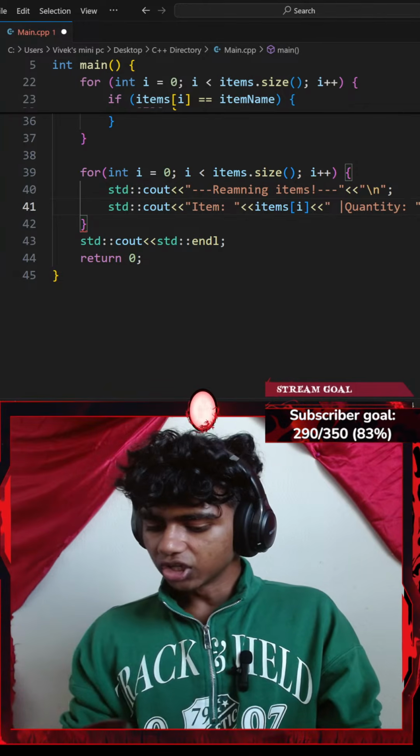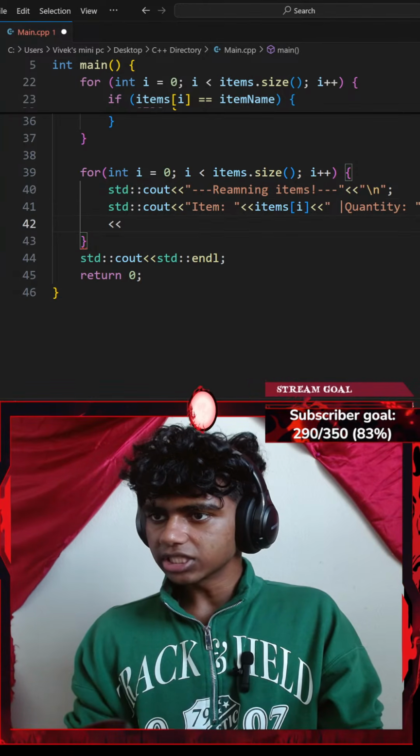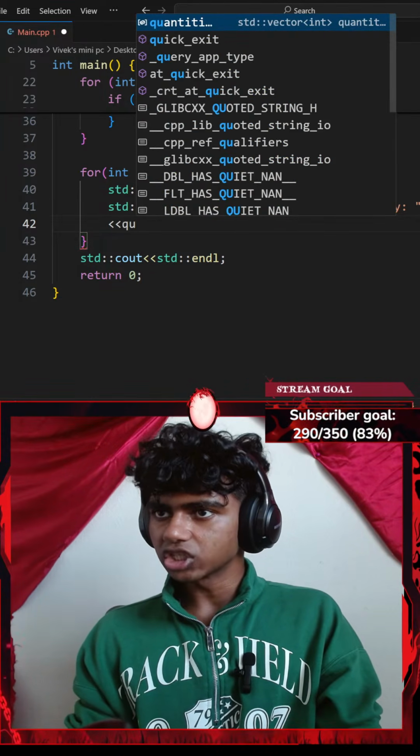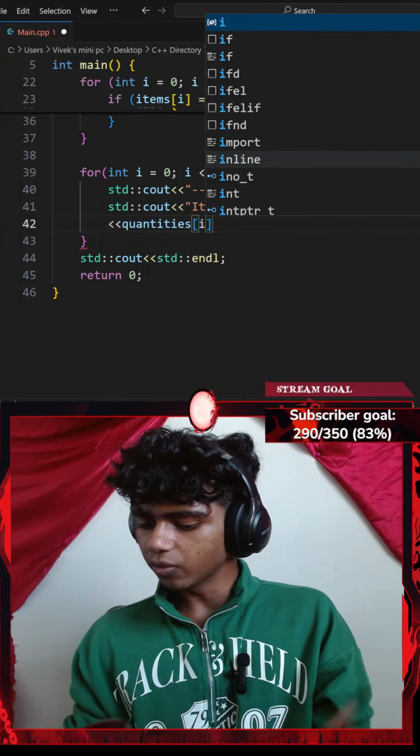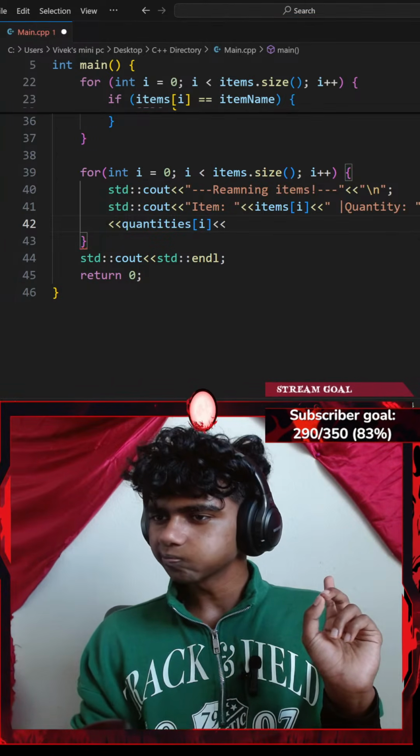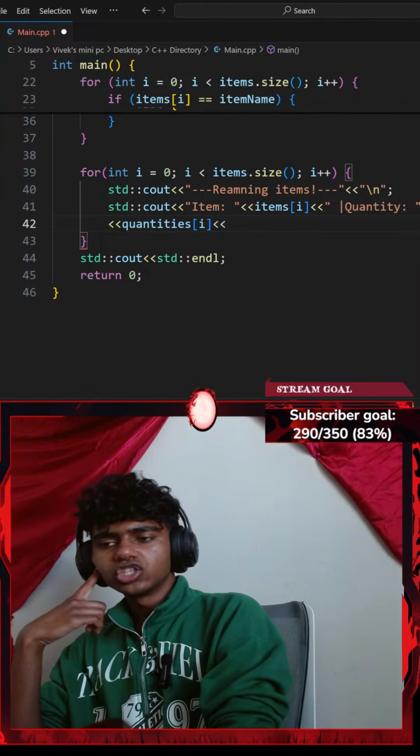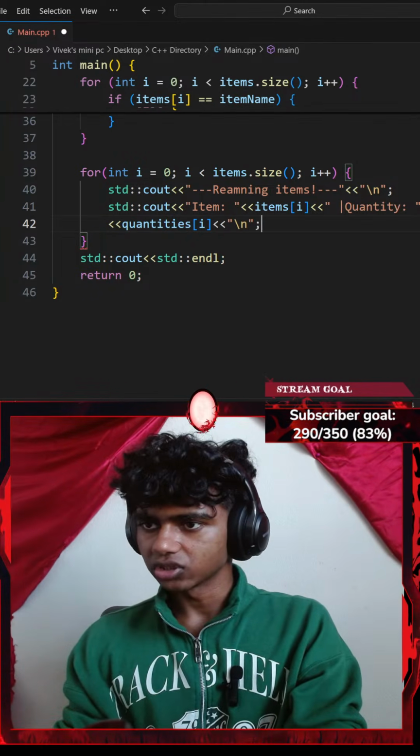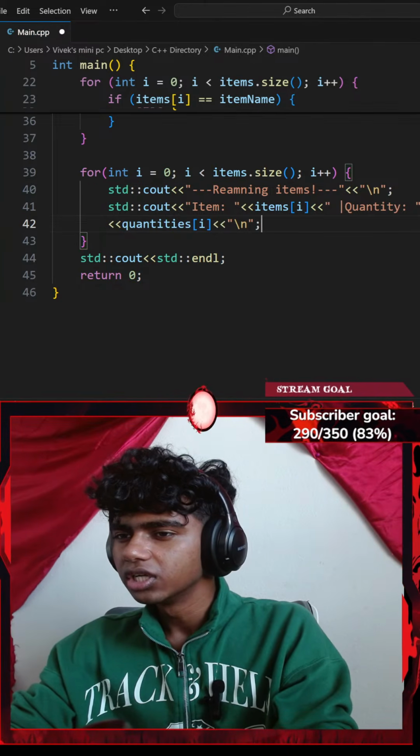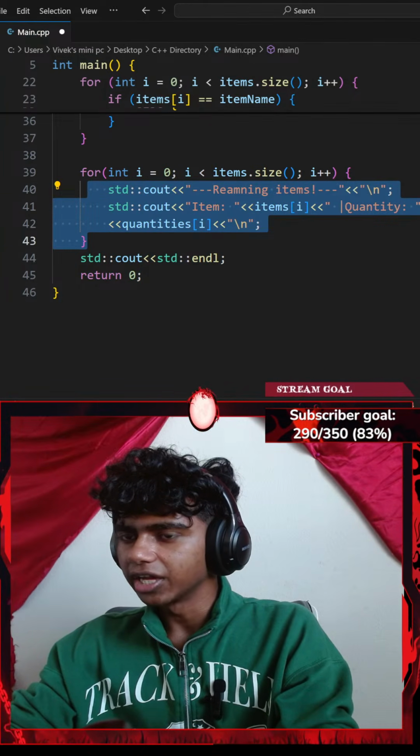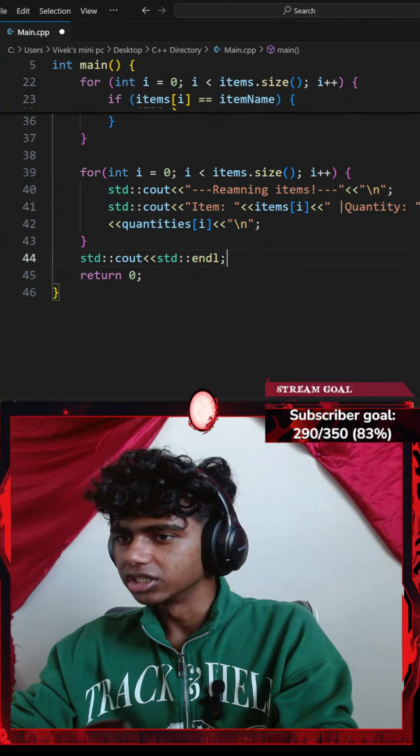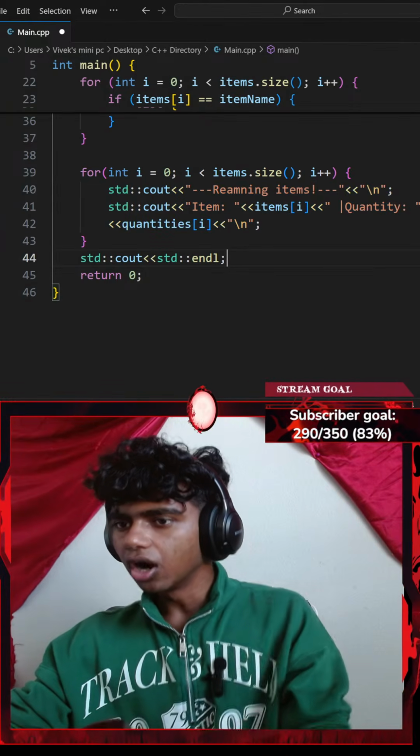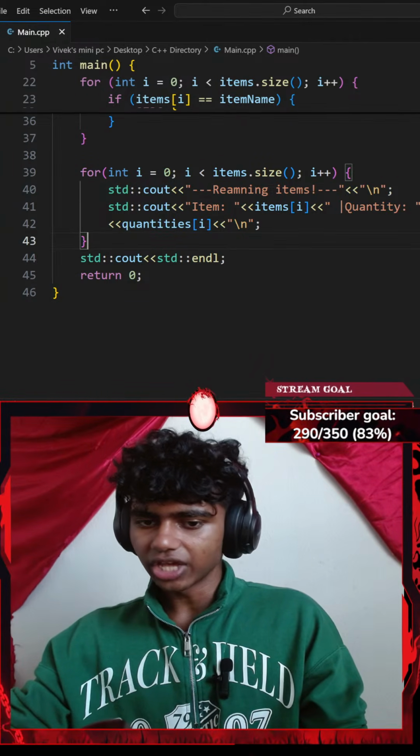Okay, my quantity, I'll go with another insertion operator. This is going to be my quantities as vector at index of i with another insertion operator. Should I go with a \n new line? I think I should go with a \n new line. There we go. So that prints all my items in the correct order. Okay, that's pretty much it. Let me go ahead and Control S to save the code.